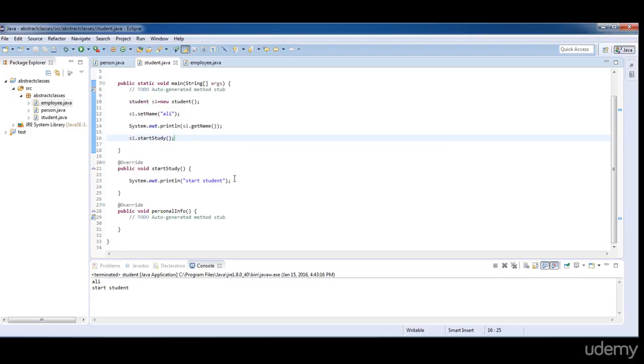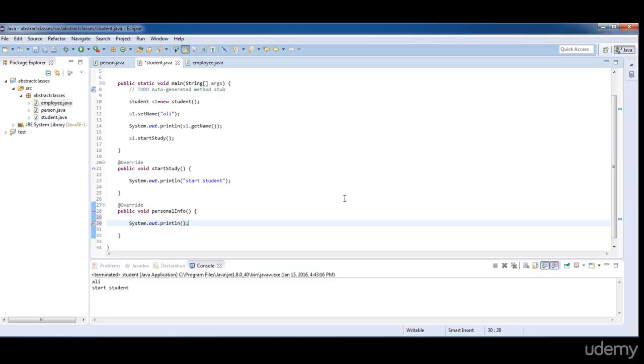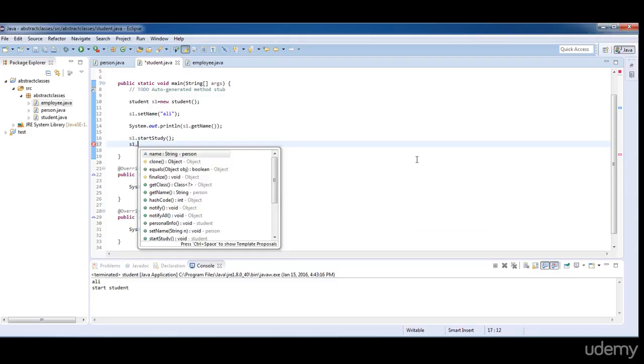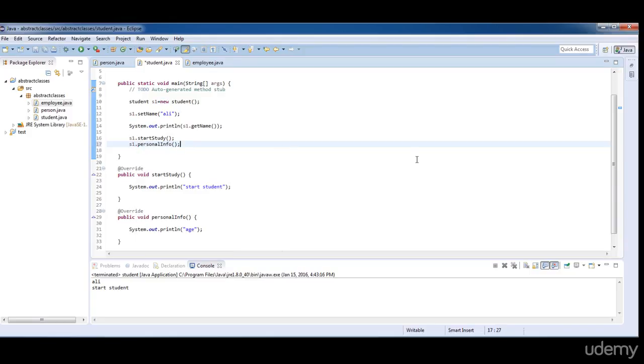And you can also put this here. Here I'm going to add something different: personal info, it's age. And now let's run this function, s1.personalInfo, and let's run it, and here you see that age is printed.